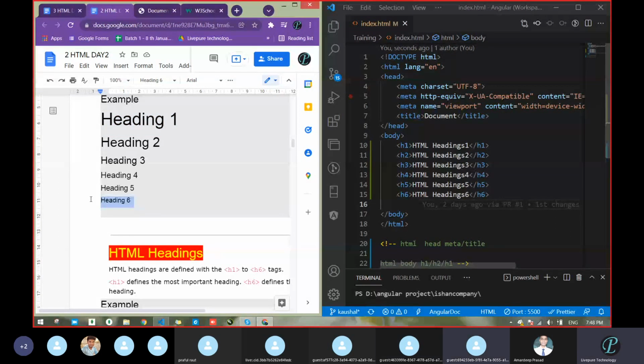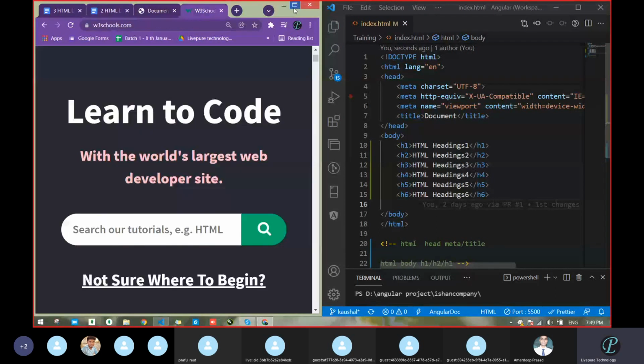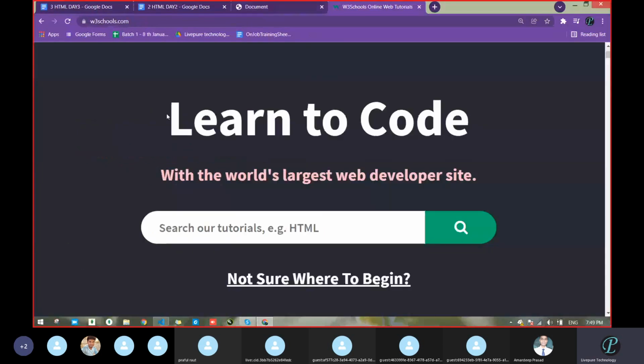Yeah, correct. So we are always going to use H1 to H6 in the case of titles and subtitles, in those sections. Okay, that is the second point: headings are important. See, suppose I make this larger.